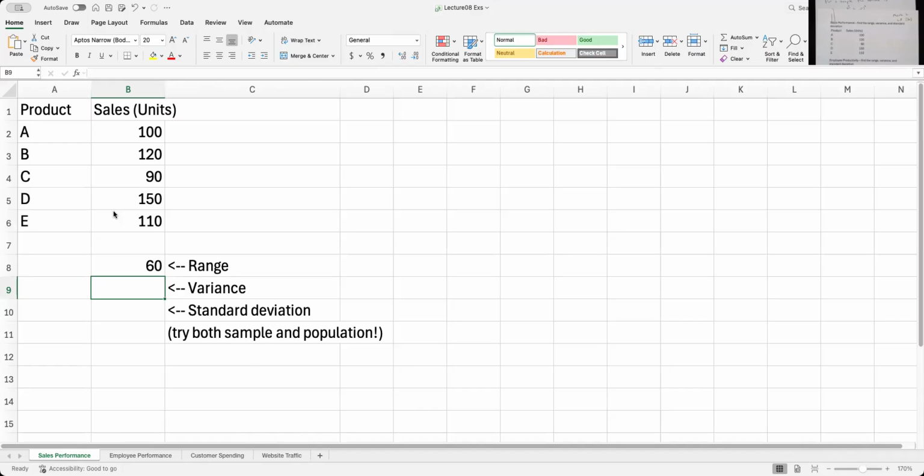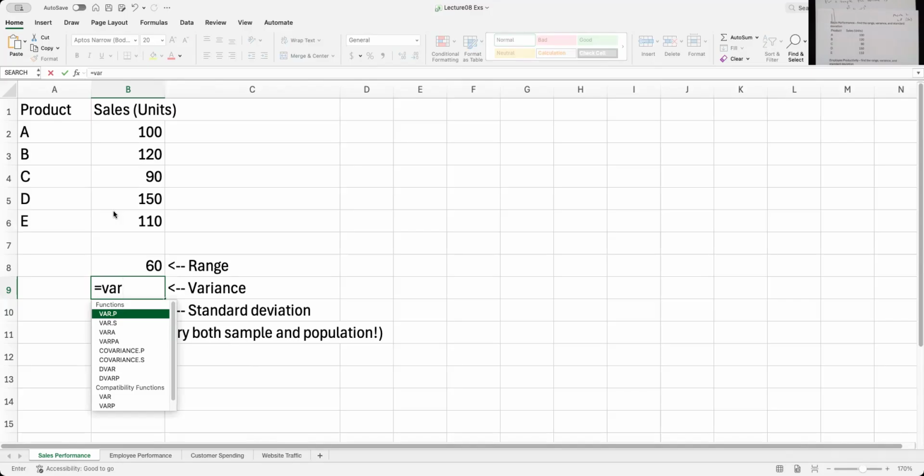Variance, I said earlier, dot VAR, and then we have a choice, population versus sample. I'm going to do them both. I'm going to start with the sample.